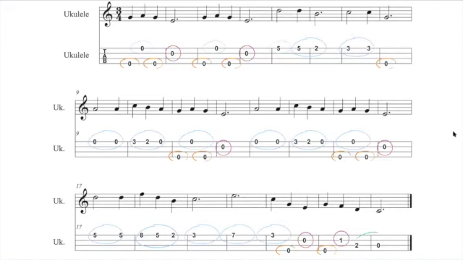1, 2, 3. 1, 2, 3. 1, 2, 3. 1, 2, 3. 1, 2, 3. 1, 2, 3. All right, so Mr.